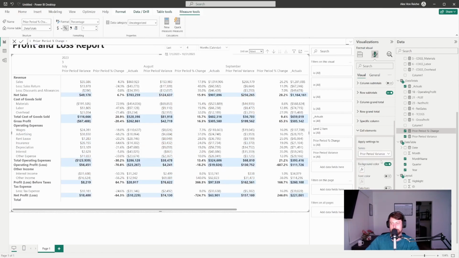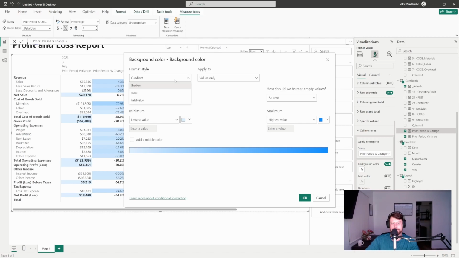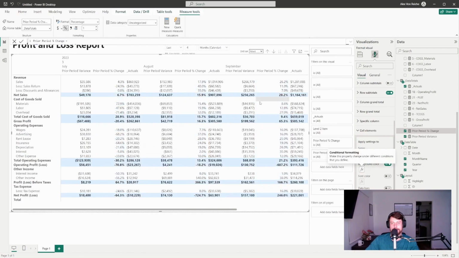So if I hit highlight, again, maximum equals to 1, then we hit OK, highlights that. Let's do the same thing for prior period percent change, rules, values and totals. Let's go field value, then rules, layout, highlight, maximum equals to 1. And now you've got some nice highlights.